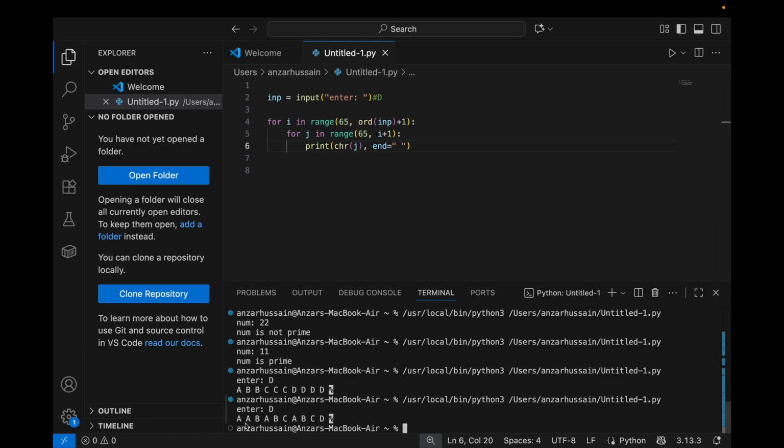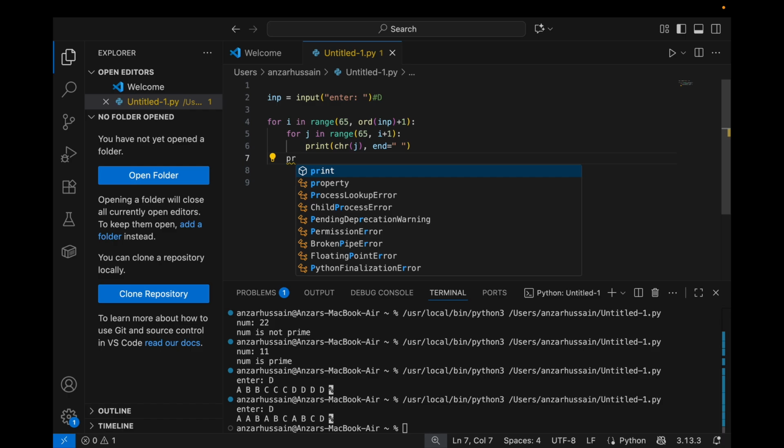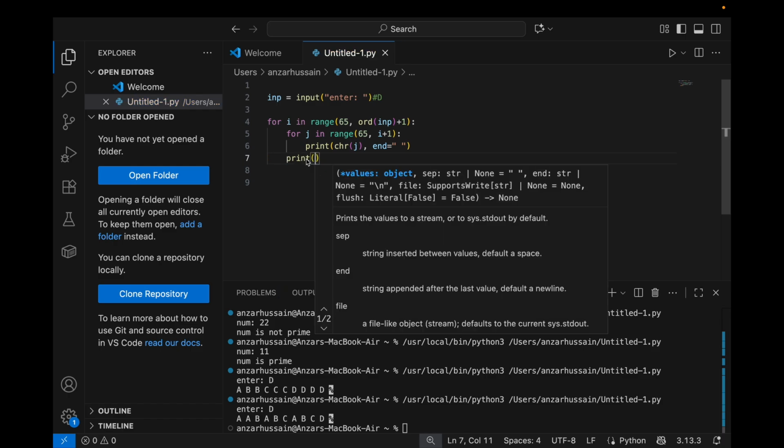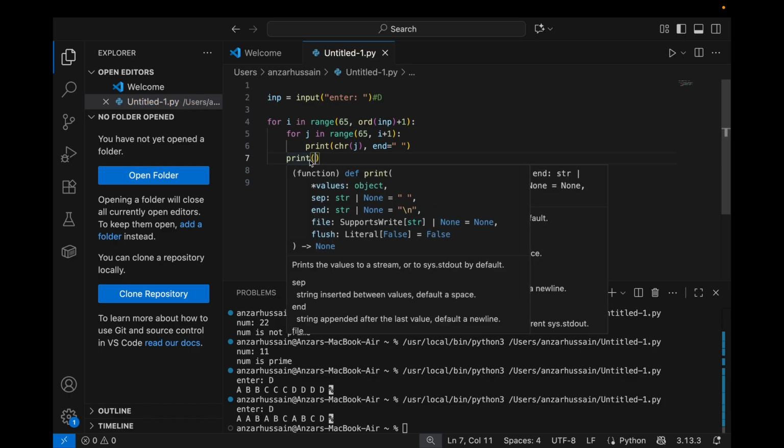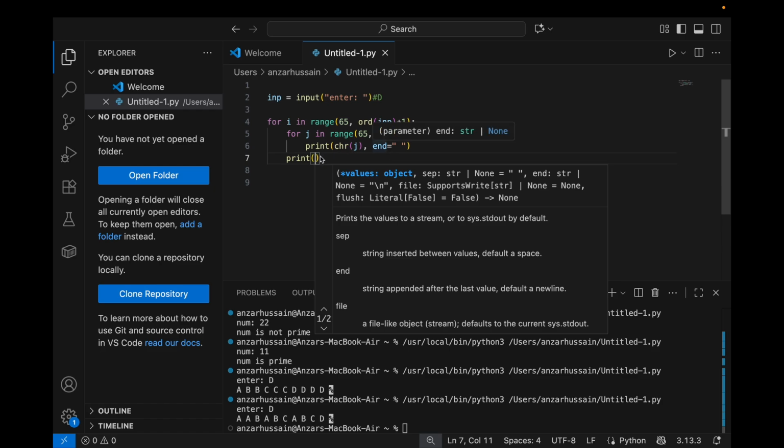But after the A B C D it should come to a new line. That means after this inner for loop finishes running, I have to break the line, because print is still ending with spaces on the same line. I have to break this. I will break it with print itself and call it with brackets. And you know that by default every print has this end, and by default the end value is \n, which means the new line.